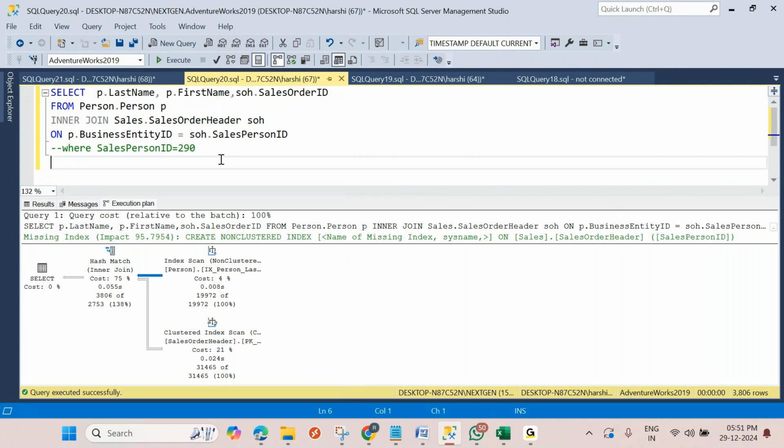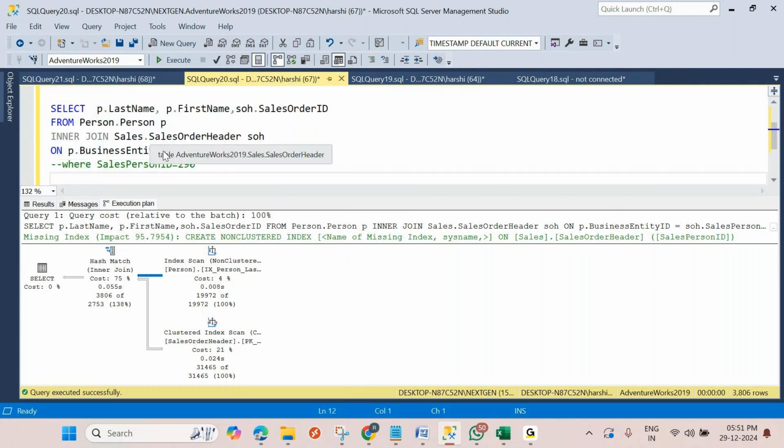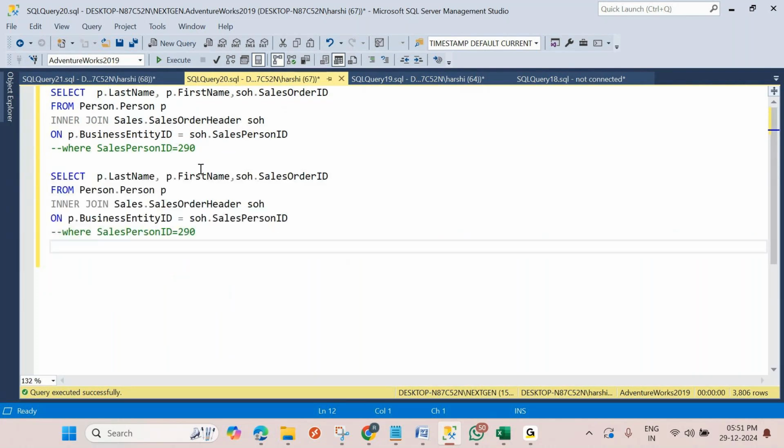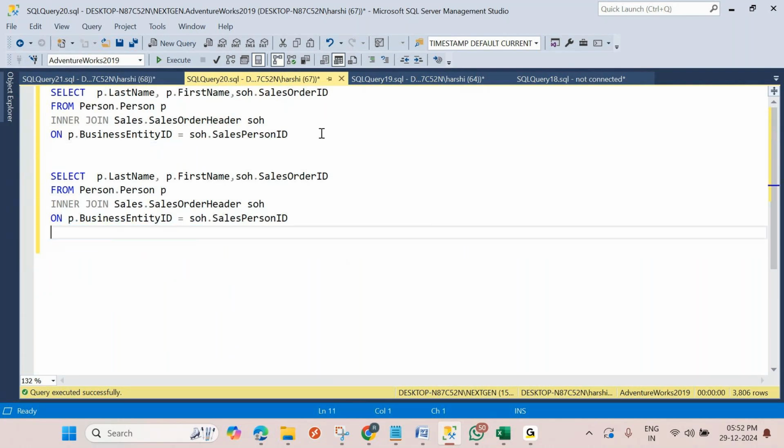Okay, so team, suppose by default it is using a hash match join here. So can we force this query to use nested loops? Let me try it. Let's press Ctrl R. So see, I want the same result. By default, this is a hash join, right? Hash match join. So let's force this one into a nested join.